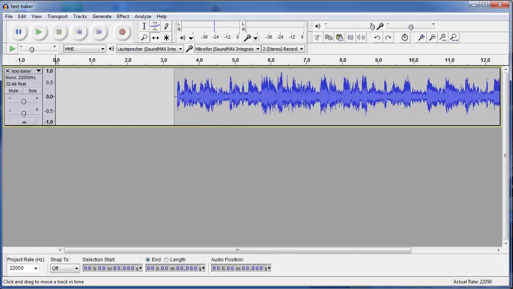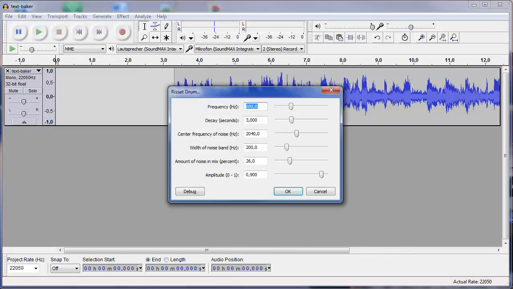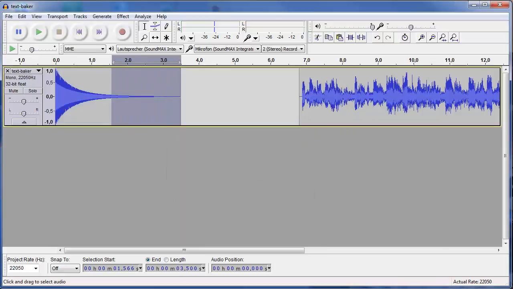Come on Serena, it's your turn now. Yes, of course, but I will add a gong to my announcement. This works easily by using the menu item, Generate, and then, Reset Drum.